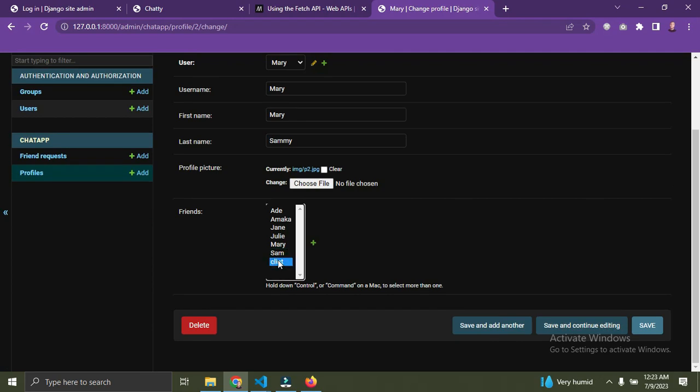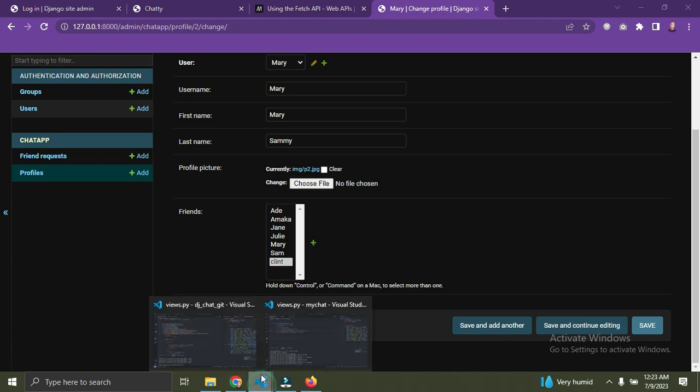So we have to make this two-sided. Understand? We are going to make Clint and Mary friends, and we are also going to make Mary and Clint friends. It's not just going to be one side; it's going to be two-sided. You get? So that was what I was trying to say there.